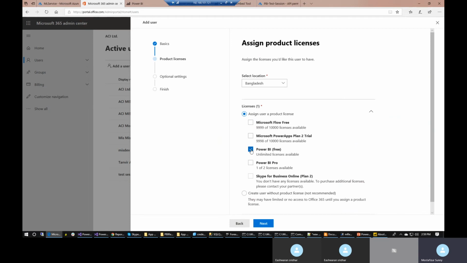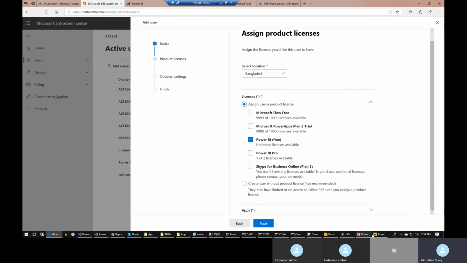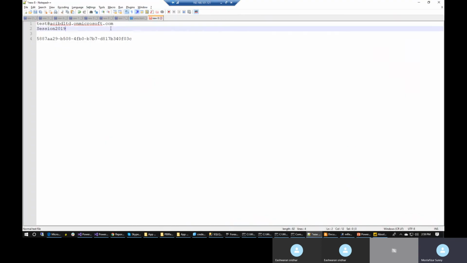So this is totally a licensing matter. You can also use Microsoft Flow, Power Apps, anything you wish, and you just have to assign the user these licenses. This is the license management portal which you'll need to create a Power BI account as well as Power BI embedded. After finishing the rest of the steps, finally you will get an account like this.